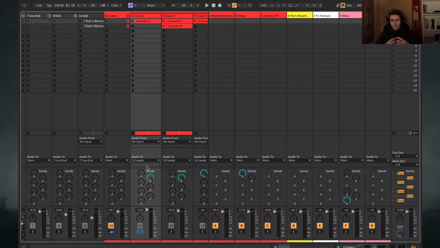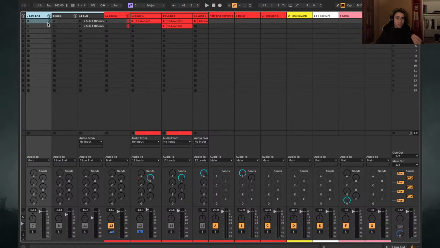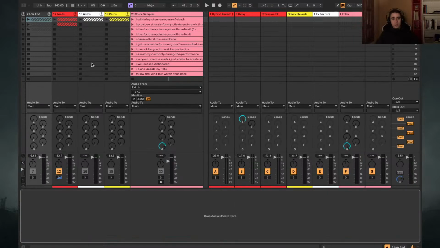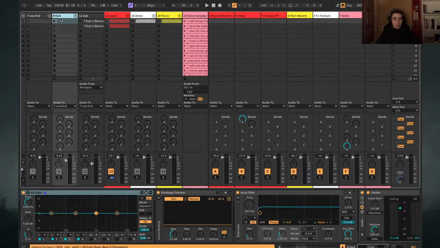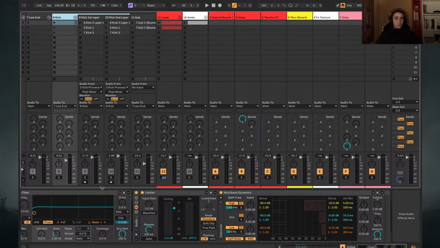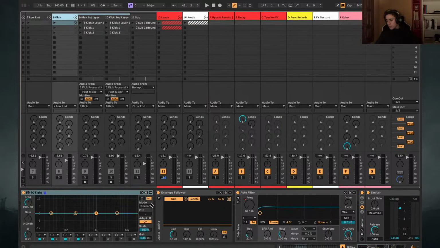That goes to tip number 2, which is group your stuff. Grouping your stuff allows you to collapse everything and keep everything organized. Grouping everything also helps in the mixing phase, because then you can process everything together. In here, for example, I have 2 kick layers and I'm processing them the same way.